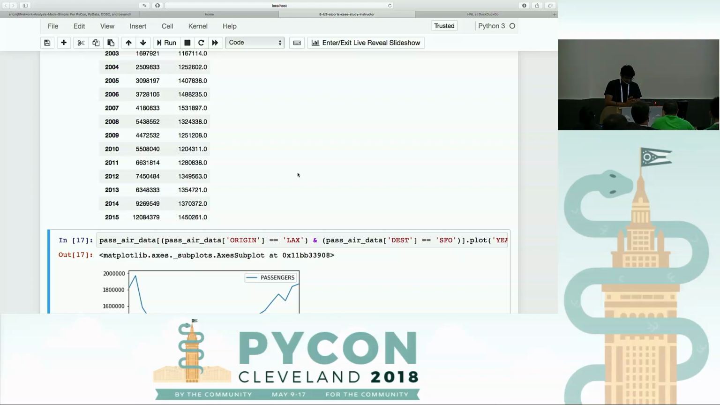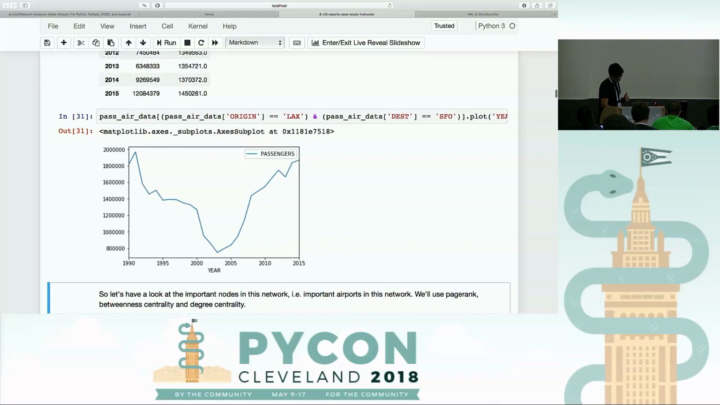So the second route was from LA to SFO. Okay, this was the busiest route in 2015. Let's see what its history was.